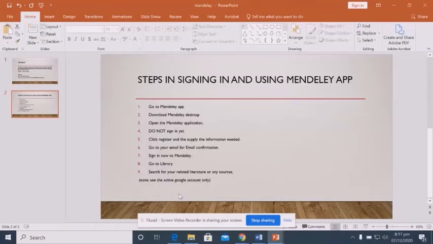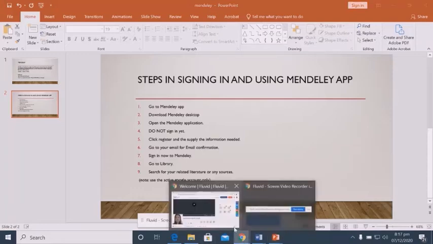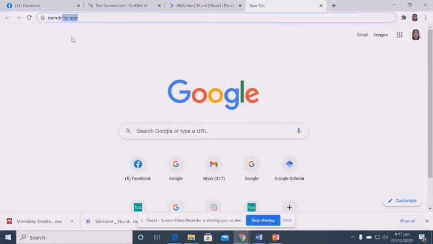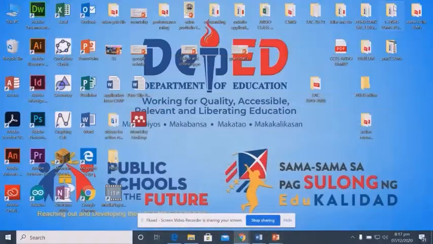Okay, so let's proceed to the application. So again, you're going to go to the Google, then type the Mendeley app, then download the Mendeley desktop. So since nakapag-download na ako, we'll just proceed to our desktop. So ito yung kanya may itsura. So you're just going to download, just click run and then agree and then finish. So once finished, so this is it. This is now your Mendeley desktop in your desktop. So, double click to open.